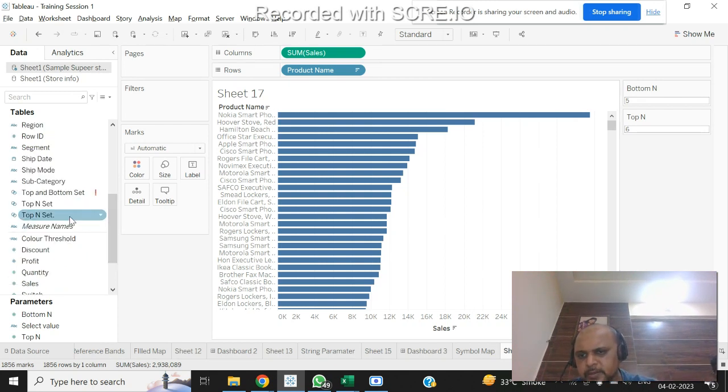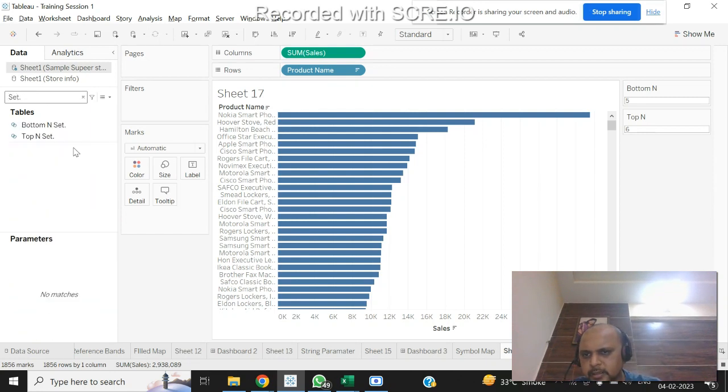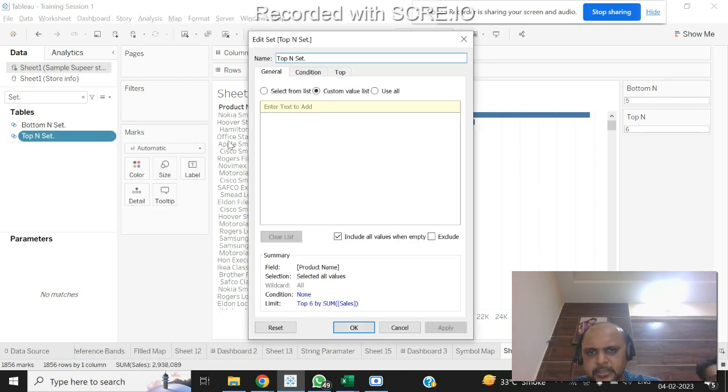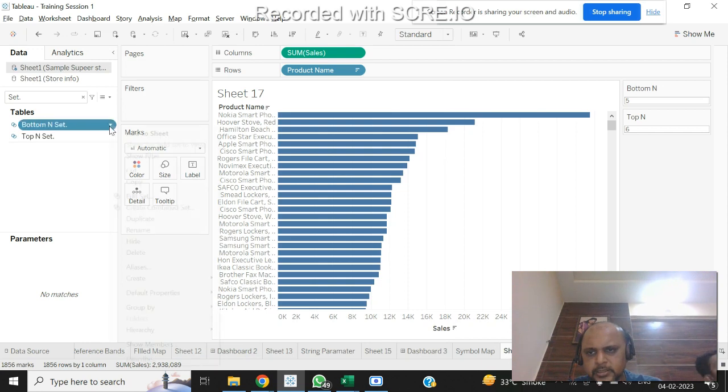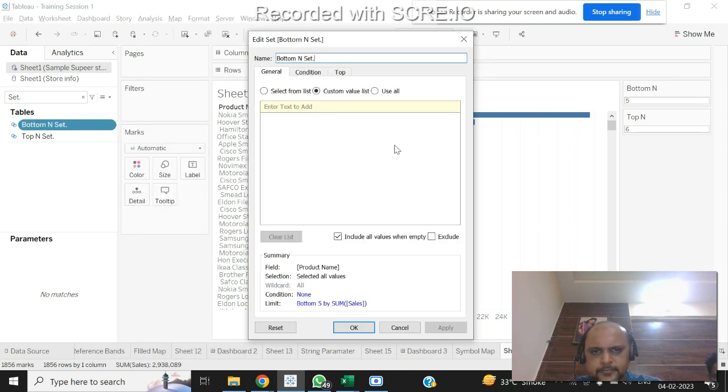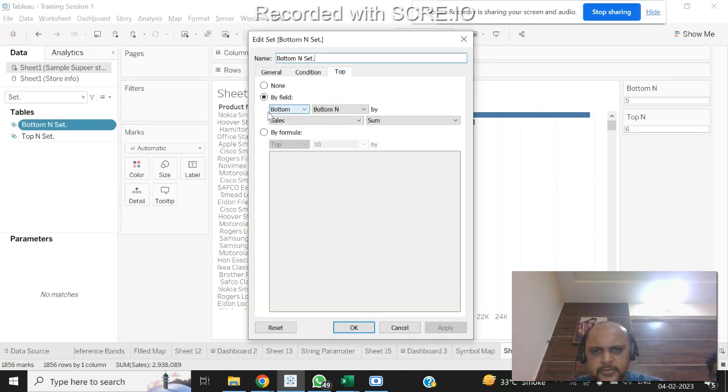Okay, one is this one. So these two sets we created, right? Top n set and bottom n set. So what have I done here? I have given a condition that it should be based on top n, that is the parameter that I have created, this one. Okay, and the bottom one is based on the second parameter that I have created.